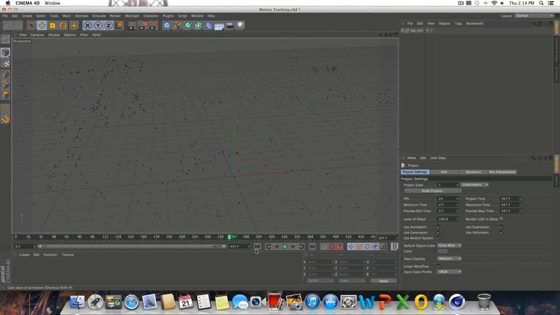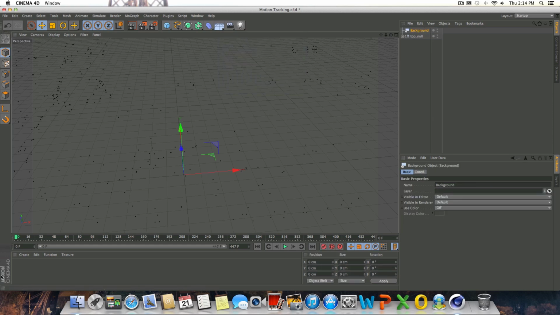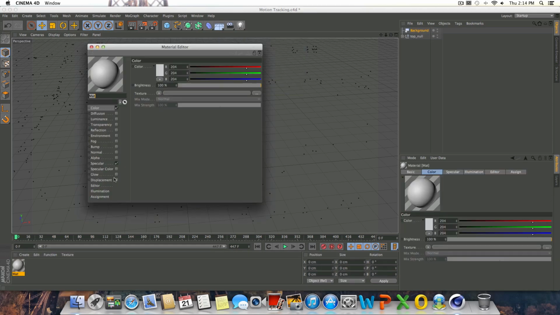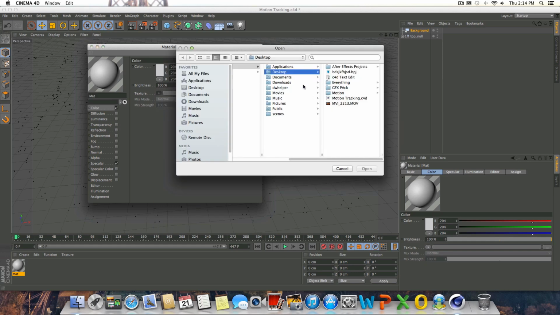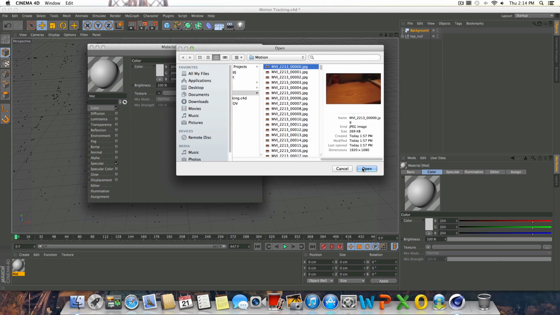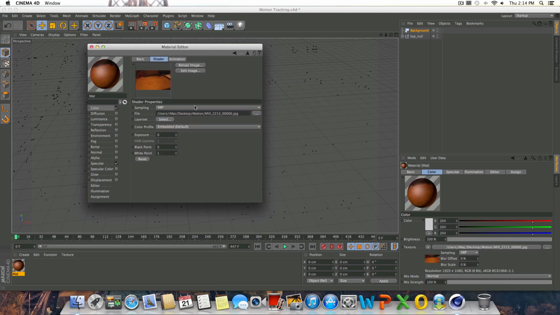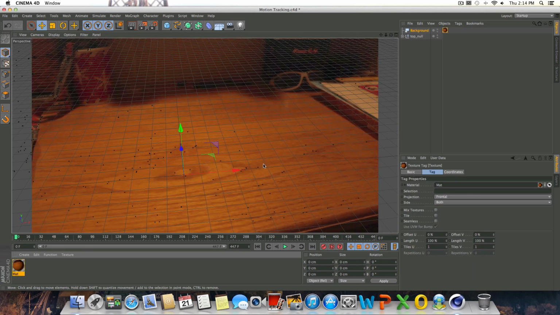So we're just about there, guys. What we need to do now is drop in a background. So go to the 4 icon, go to background, double click down here in the materials section, double click on that, go to texture, load image, and we're just going to go to our motion folder and open up the first image of our sequence here. Press open, hit no, click on the image here, go to animation, calculate, and check off specular, and we're just going to drag this material right onto our background.